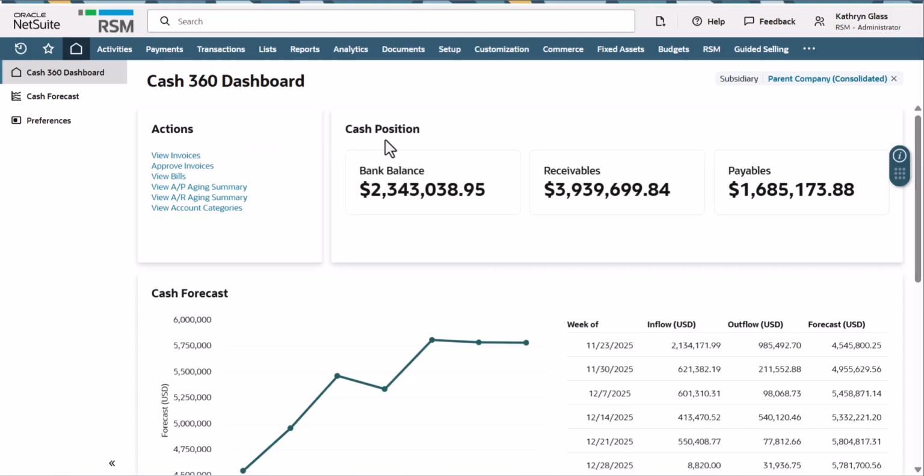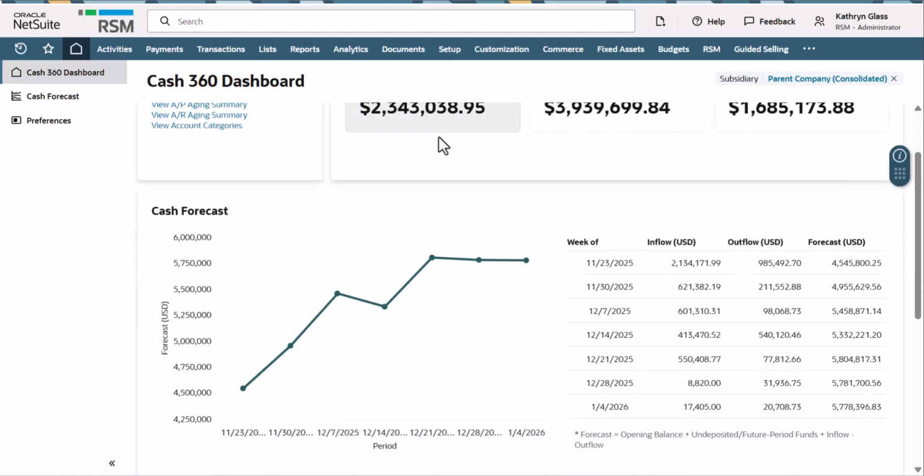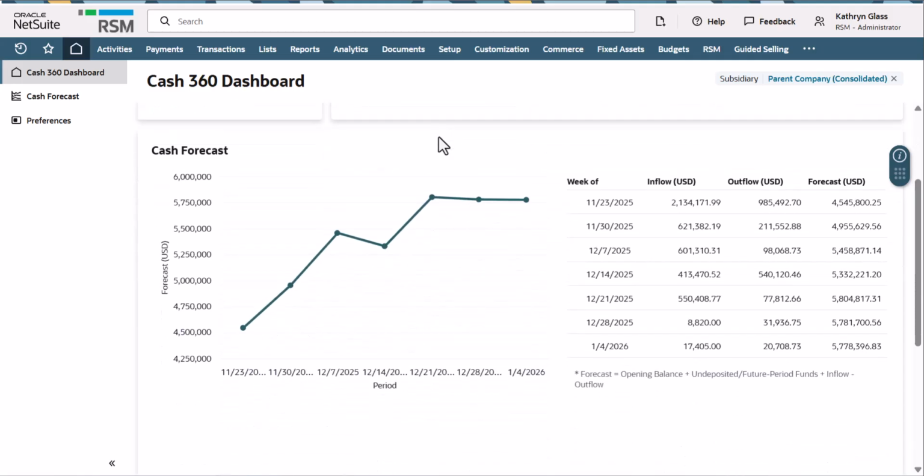I can see my overall cash position here, showcasing the bank balance, my anticipated receivables, and anticipated payables. And as I scroll down, I can see additional detail in my cash forecast. You'll notice I'm forecasting for 6 weeks at this time, and that is controlled in the Preferences page that I will show you momentarily. The cash forecast portlet is comprised of inflow and outflow dollars that are expected, leaving us with our forecasted bank balance shown in the forecasted field.